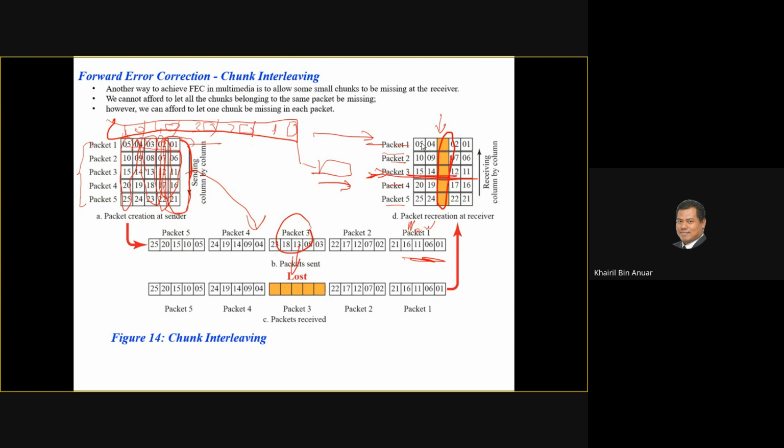Here it says that another way to achieve efficiency in multimedia is to allow some small chunks to be missing at the receiver. We cannot afford to let all the chunks belonging to the same packet be missing. However, we can afford to let one chunk be missing in each packet. This example applies when you do video transmission or video streaming, whereby out of all the packets being sent, some of it is basically just like a still image rather than a transition.